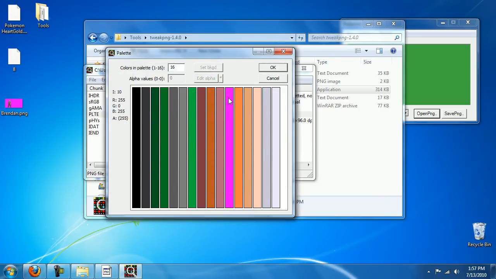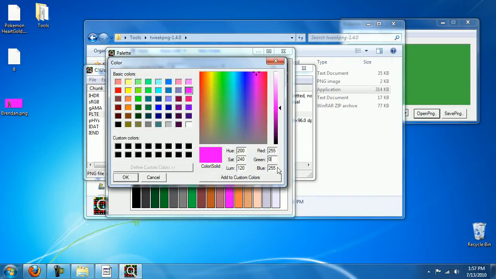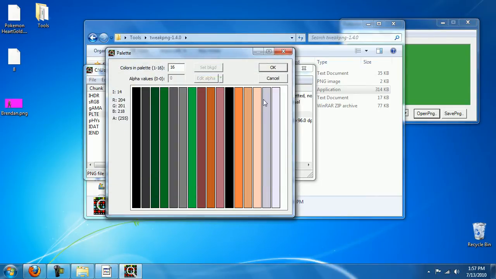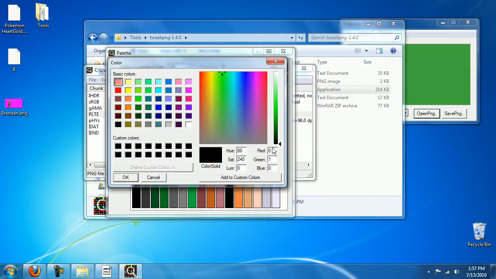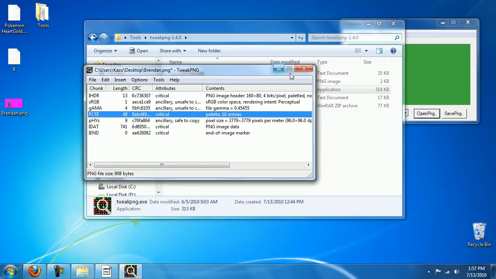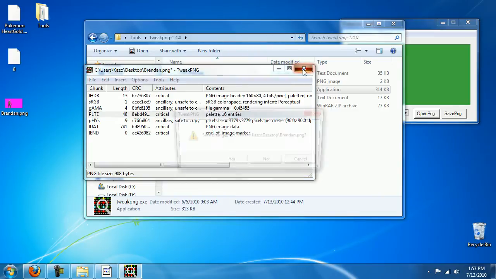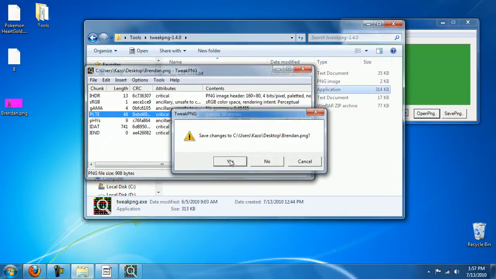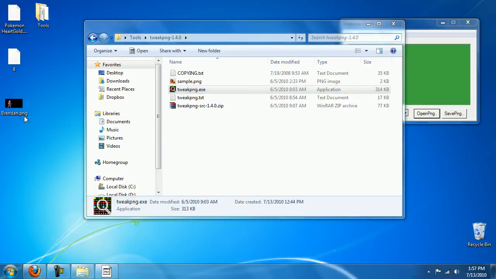Now the one we need first is 255, 0, 255. So now we're going to make this one 0, 1, 0. Click OK. Now we're going to make this one 255, 0, 255. We basically just swapped two colors, and it's going to mess up the image because the colors got swapped. So watch when it refreshes. Yeah, save changes. Now watch it, it's messed up.